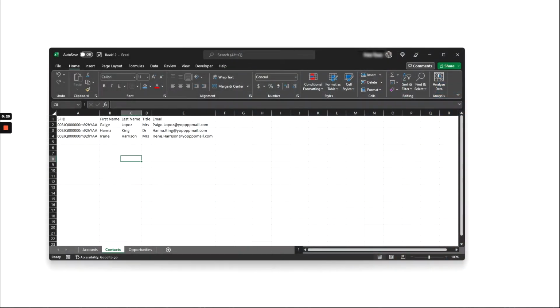The easiest way to do so is by using a spreadsheet as a template. So here in a spreadsheet you have multiple pages: accounts, contacts, opportunities, and these will be objects that we will use to create our reports within Salesforce.